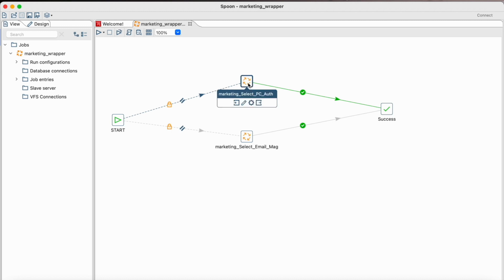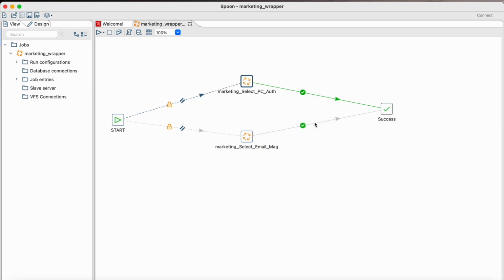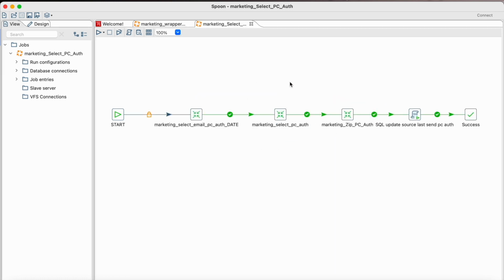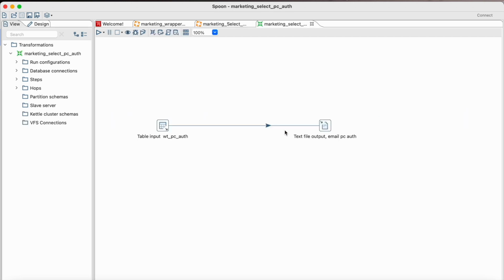Back in the marketing wrapper job, by selecting the marketing select PC auth job, I can open the referenced object and see the nested components. Here we can see multiple nested transformations, as well as an SQL component. Each nested transformation is also accessible. So I'll select the marketing select PC auth transformation and then access the nested components there.